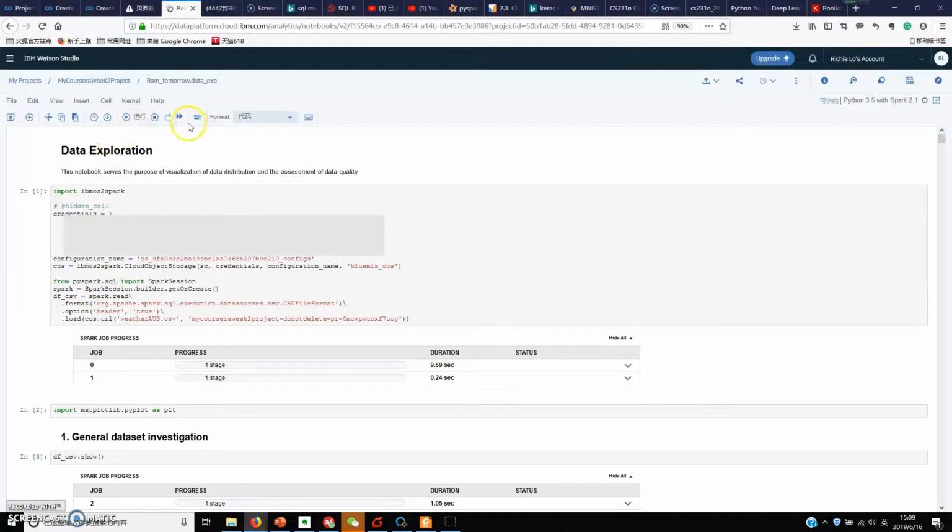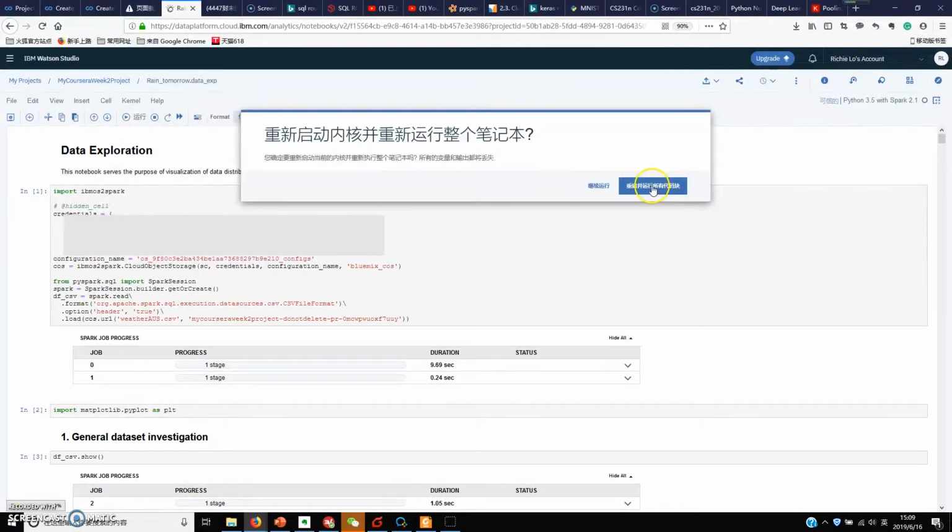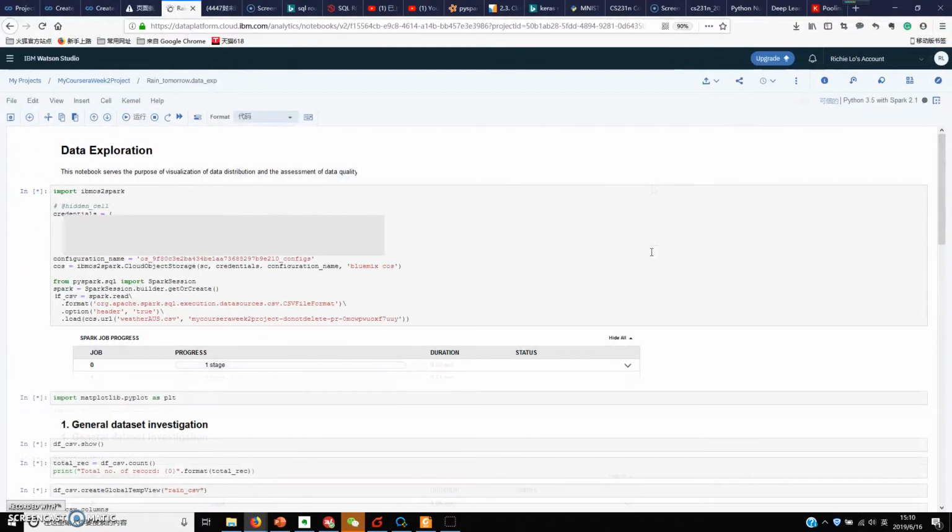For security reasons, some sensitive parts are blocked, and to save some waiting time, some parts of the video have been sped up. I've put the links to the notebook in the description section for those who are interested in the Python code. Let's now execute the Jupyter Notebook for data exploration.